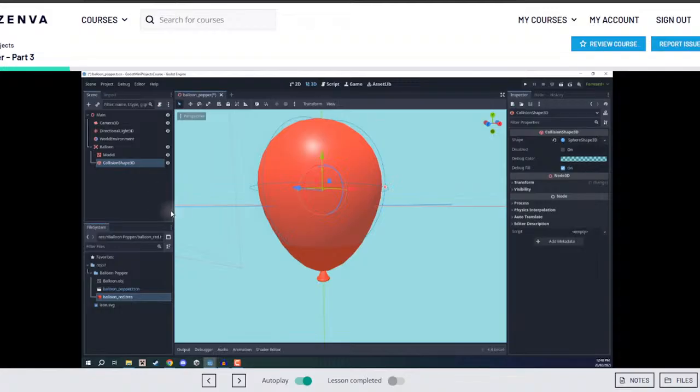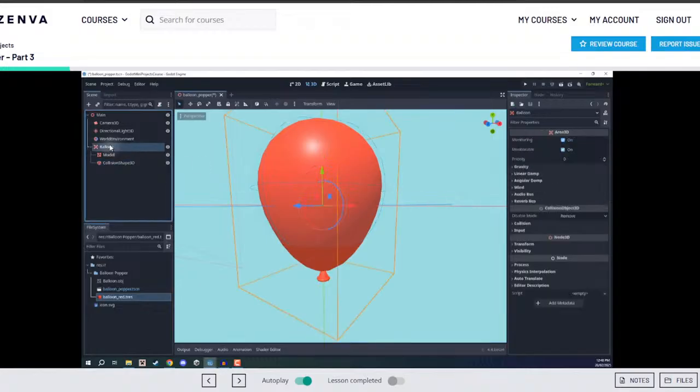And next, we need to go ahead and create a script that can then run the code needed. So I'm going to select our Area 3D Balloon, and then in the inspector, I'm going to go down to the bottom where it has the script property.